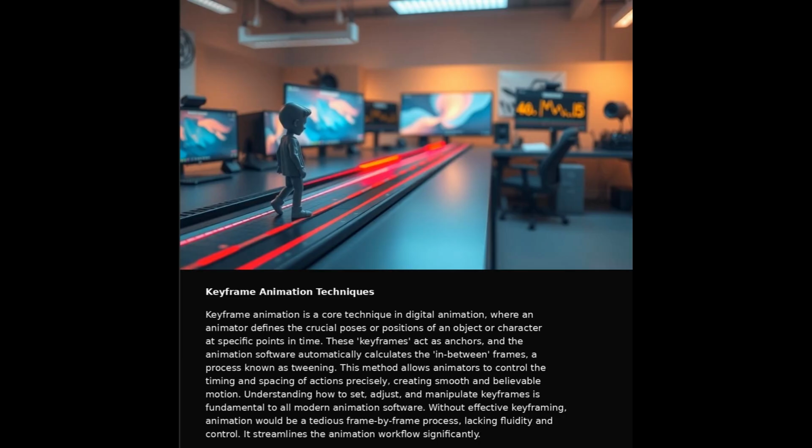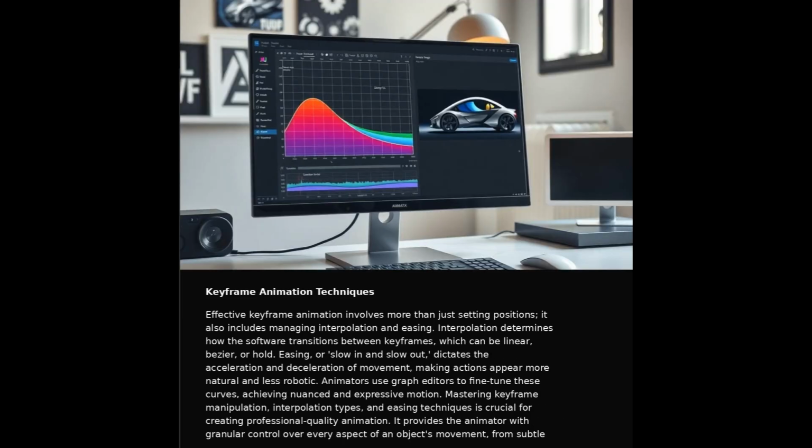Understanding how to set, adjust, and manipulate keyframes is fundamental to all modern animation software. Without effective keyframing, animation would be a tedious frame-by-frame process, lacking fluidity and control. It streamlines the animation workflow significantly. Effective keyframe animation involves more than just setting positions. It also includes managing interpolation and easing.